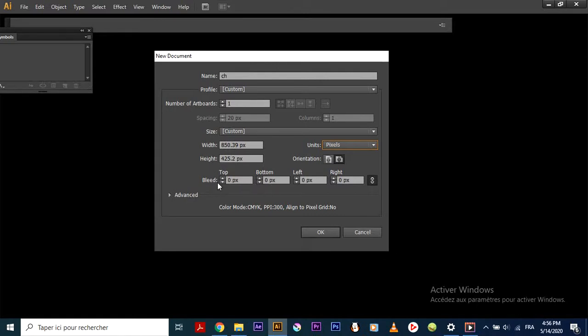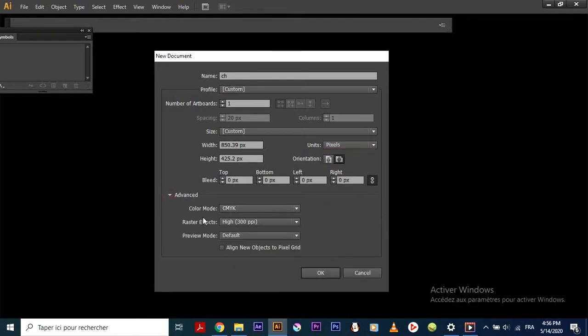So basically for the bleed, we won't change anything. We're going to leave it like that. So click on the advanced settings. Basically we find here the color mode. You can choose RGB, but basically RGB is used for televisions, handheld devices, cell phones, etc.